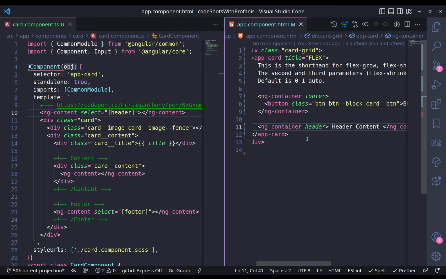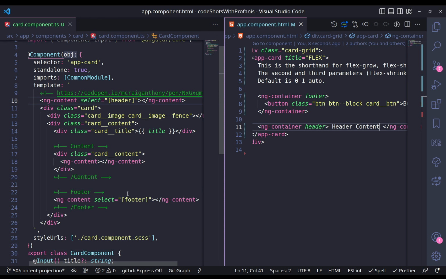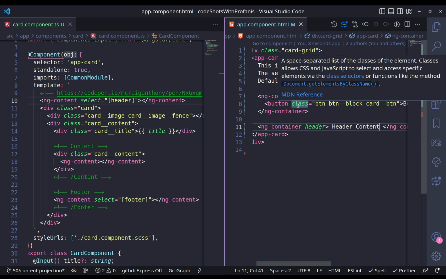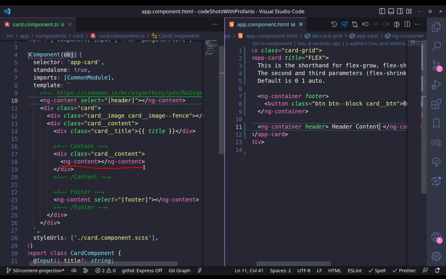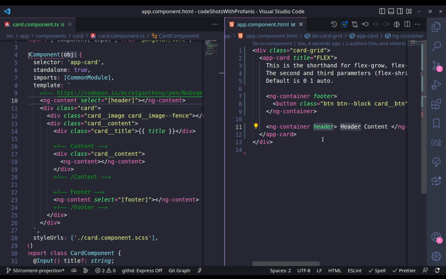As you can see, it doesn't matter where we place the content. When we content project, this will pick the content which is under the attribute header, which is here. This will grab the content which is under the footer, which is here. And as of this, the ng-content will grab the rest of the content. Nice. So here we have now the main content, we have the footer, and we also have the header.